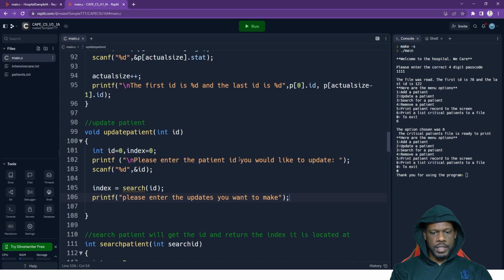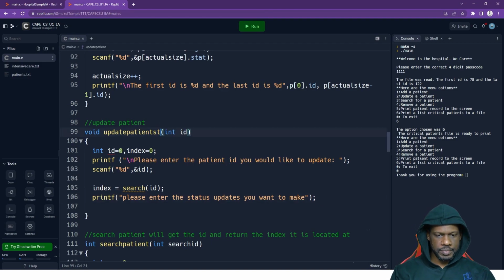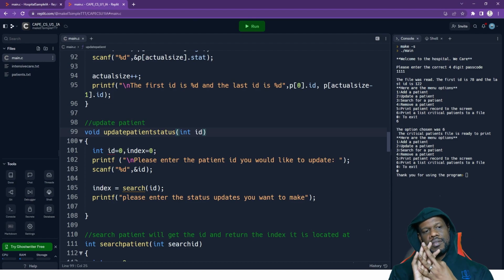Please enter the patient ID you would like to update. Please enter the status. In this case, all I want to do is update patient status. So I'm going to name it update patient status. Because you could change the name, you could change their ID, you could change their age, all sorts of things you could change. But remember, we just proved that we could do certain things. Because once they could do this, of course, you could do a next one that could update their name and status and all that. So please enter the status update you want to make.